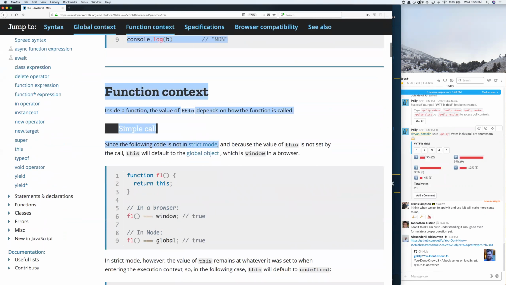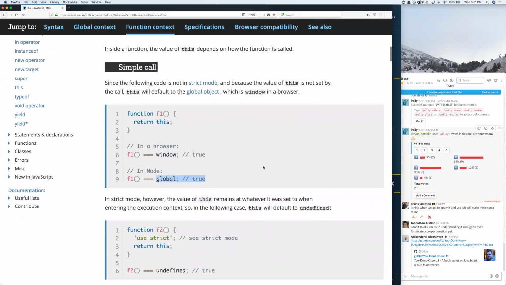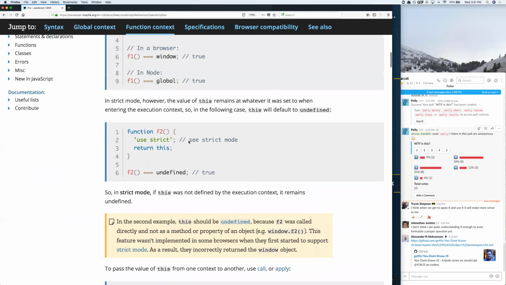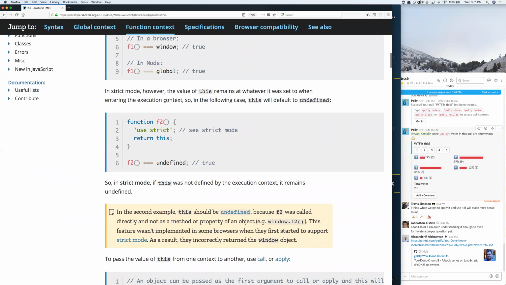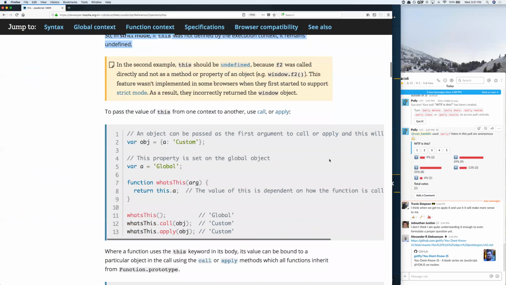The function context is a simple call, just like we did earlier. So function F1, return this. Whatever F1 returns is going to be set to the window. In Node, it'll be the global object. Okay? So none of this is new. I just showed you this. I'm just rehashing it, okay? In strict mode, however, the value of this remains. Okay, so don't worry about strict mode. Ignore strict mode. We have Babel now, okay?